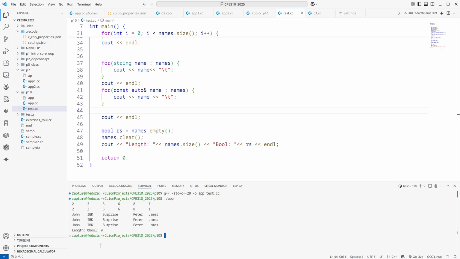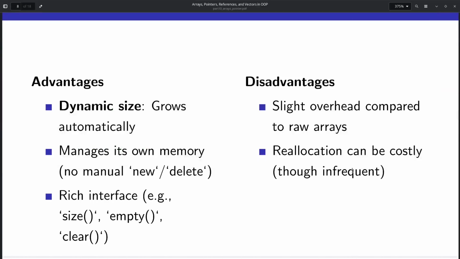We have 0 now. And you see we have 0 here. So the thing is already clear. Nothing is in the list. So these are the functions you can also use with it. There is slight overhead, it is slower compared to a normal array. Just a little bit slow, but reallocation can be costly, though infrequent.